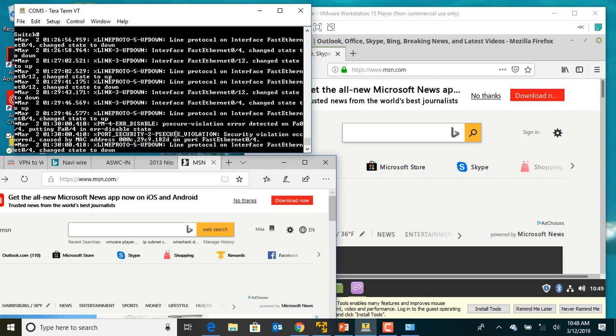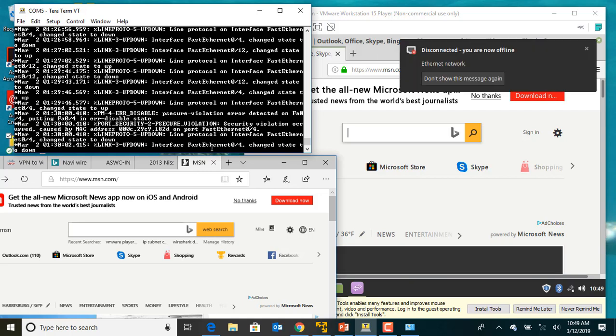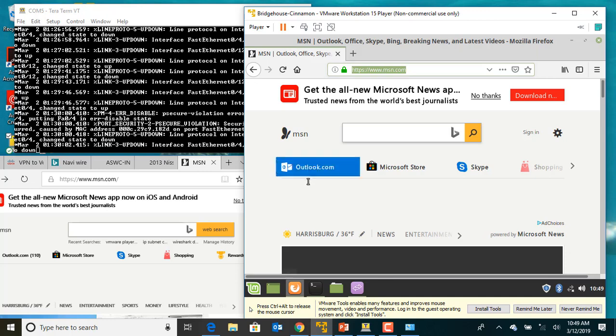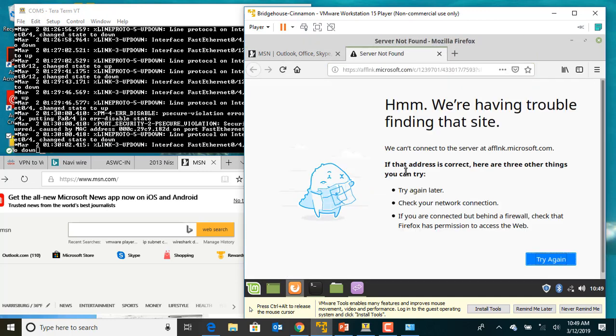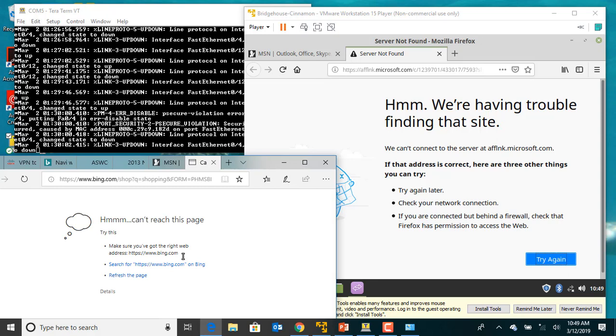Okay, now look, you'll see here we have a port security violation, because on port number 4 we had the MAC address of the Windows machine, and now we have the MAC address of the Linux machine. We're only allowed to have one, and as you can see, the port is down. Now if I try to take this to the Microsoft Store, see if that works. Oh, we're having a problem. Let's go to shopping. Okay, so now neither of the two machines are allowed to be on port number 4.